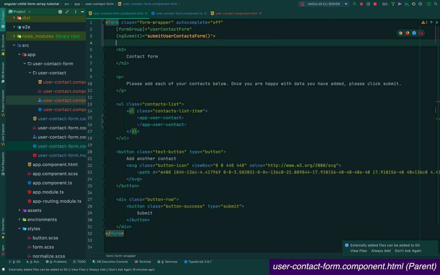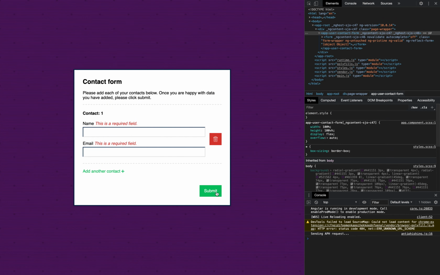Let's give ourselves a little line break under here. We save that, and if we jump back to here, when we hit submit, we get this little console log out, and it actually says that the array is empty. Now you might be asking yourself, how come the array is empty? We've got a form row in here, but we actually haven't wired up this child component, we've just added it to the template.